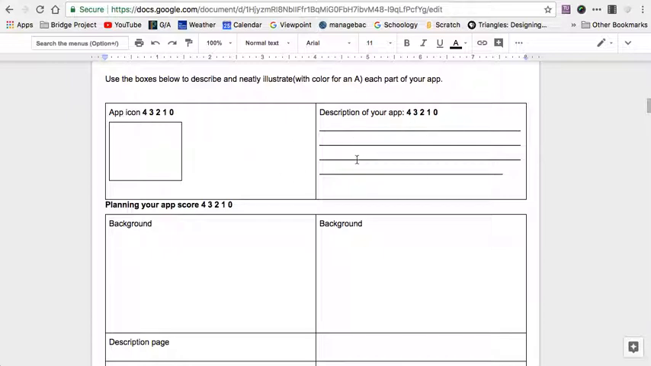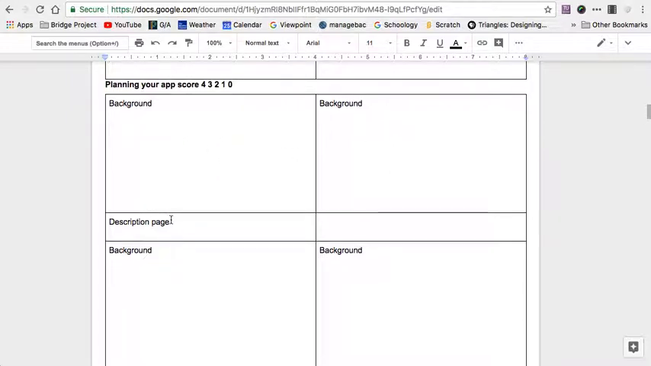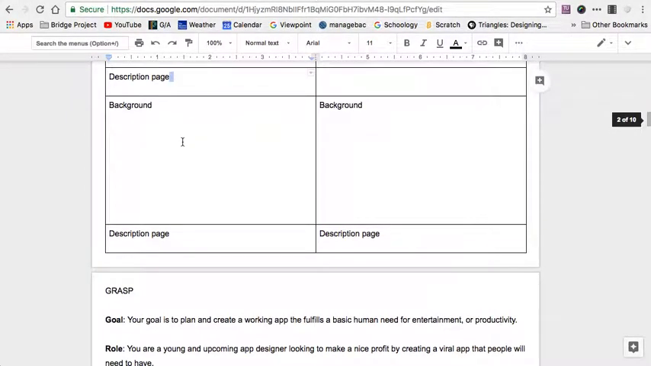So again, app icon and then a description. That's basically from the front page. And then we have the backgrounds, like what am I actually going to see when I look at that? What does this background look like? What does this background look like? A description of, so if it's like the title screen, then the purpose would be like this is the title screen. If this is instructions, it's like this is instructions to tell you what to do. So on, like third and fourth.